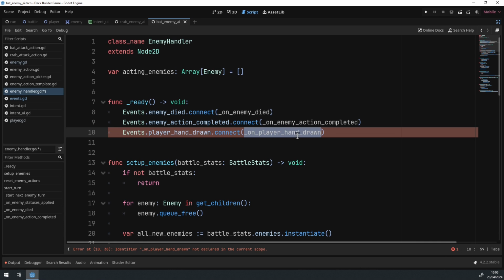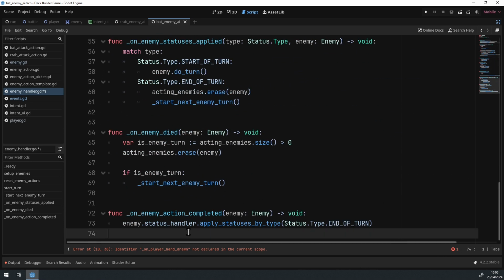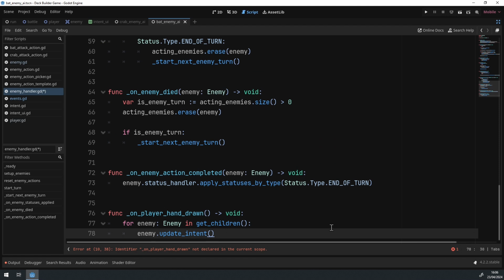And this callback, if we scroll all the way down, will be pretty simple. What we need to do is iterate through all the children we have, which are all enemies, and call this new update intent method. I know it's a lot of hassle for one minor bug to fix, but it's still a bug, right? We want the enemy intent to be updated and dynamic all the time.